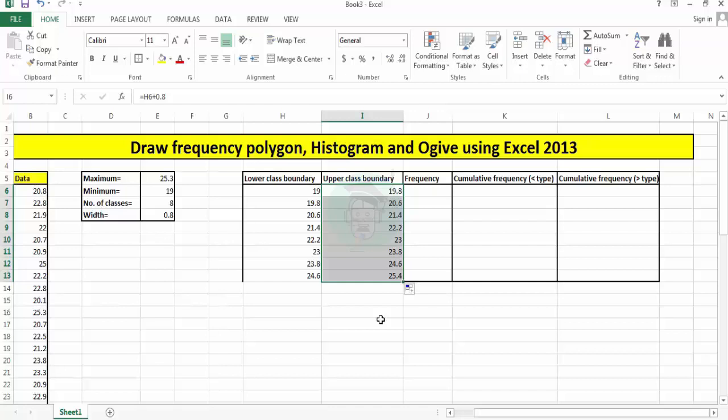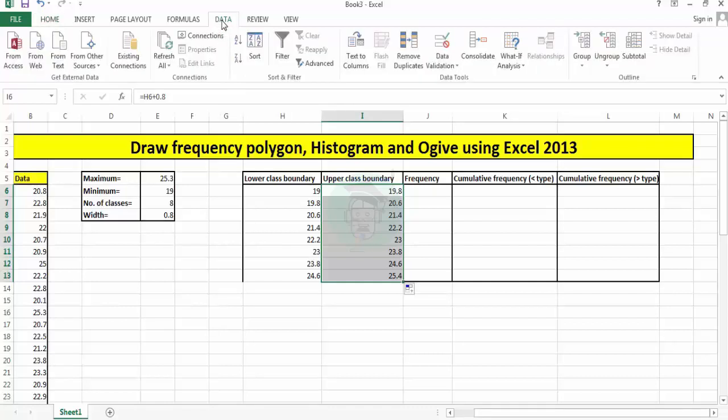Now we construct frequency. For frequency we need the data analysis tool. So for this first we check whether it is installed or not. The first step is go to data, then see that there is no data analysis tool. So first we install the data analysis tool.